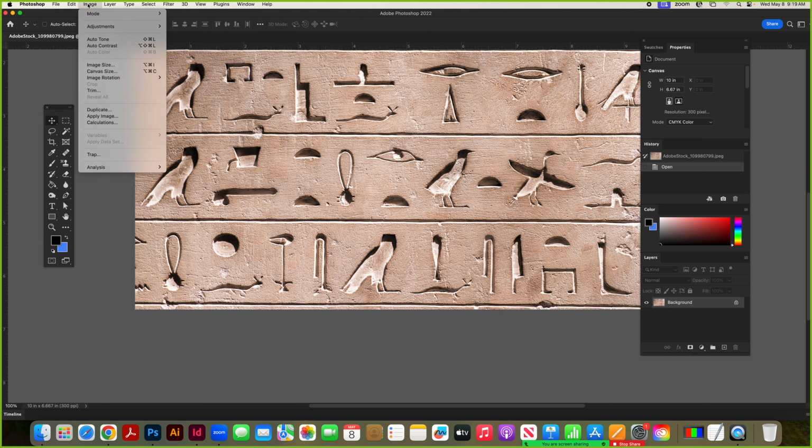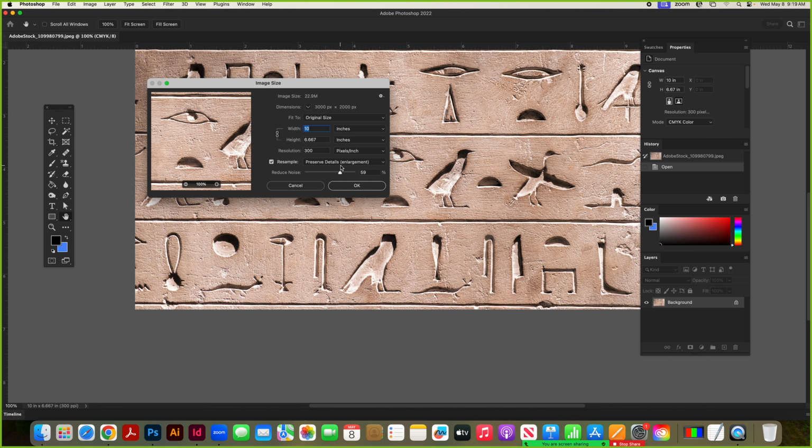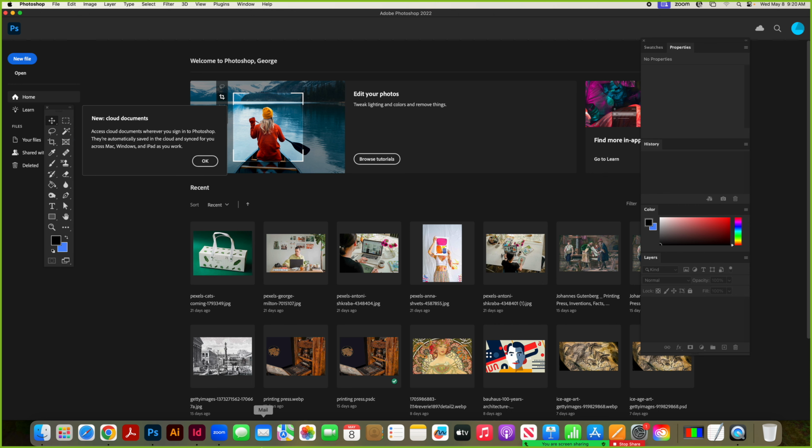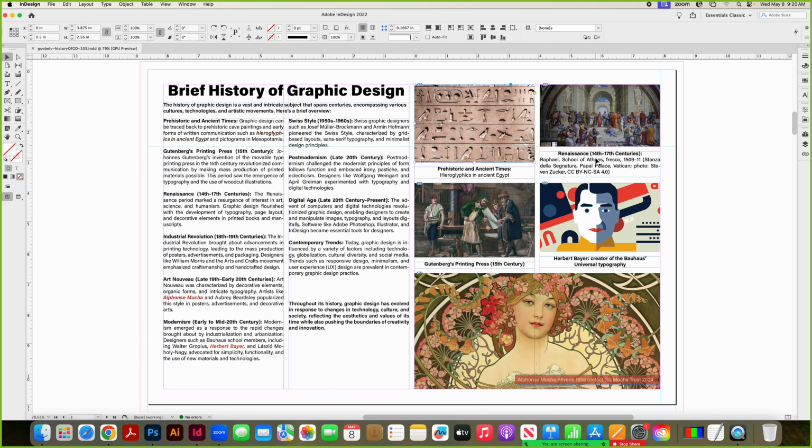I go up to Image, Mode, and the first thing I check is what the mode is. It should be CMYK. And this one is CMYK. So we're okay there. Then I go to the same one, Image, and then I go to Image Size, and I see that this one's 300 resolution. So this one's okay. I don't have to do anything. So I can just hit cancel, and I can close this image and then go back to my InDesign.